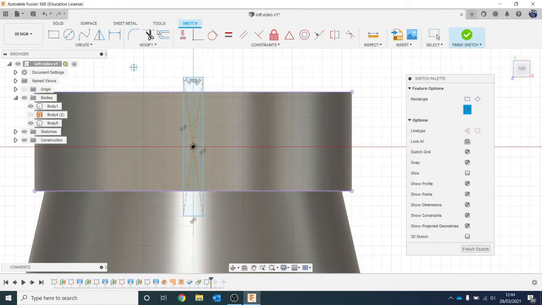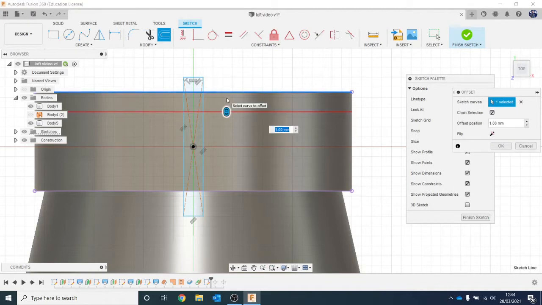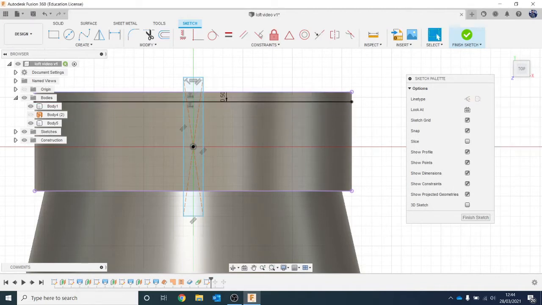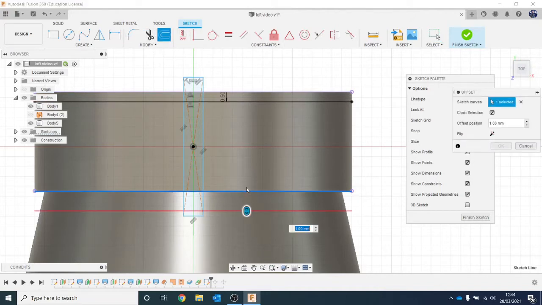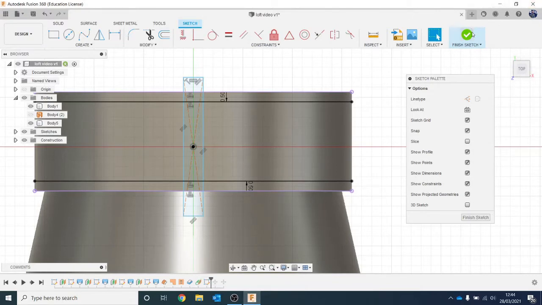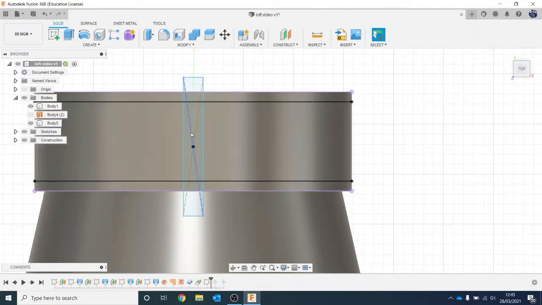And then let's do offset again. So we did 0.5. Okay, offset on the other side. So it'd be minus 0.5 because it's going in the opposite direction. Okay, and then I'm going to hit E for extrude.